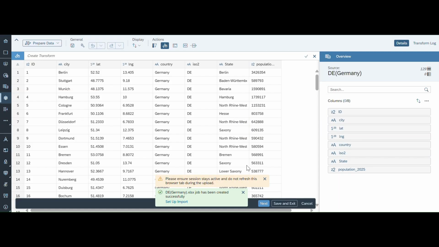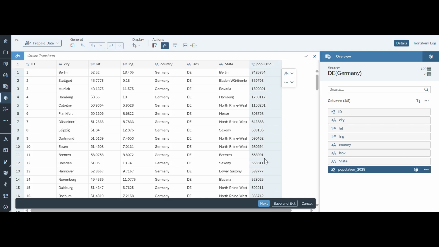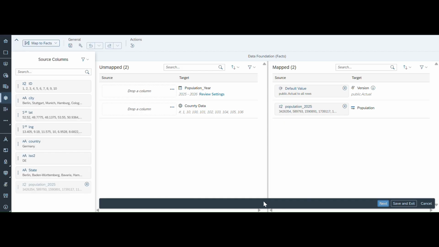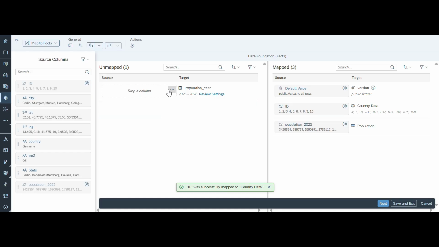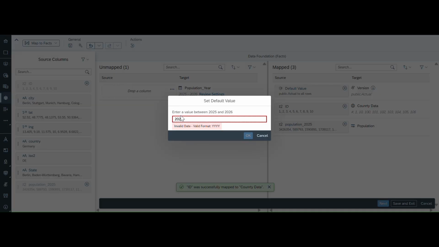So now the modeler is open. I'll just close all these notifications. This is my available Excel data. There is this population data available. So country I will map to ID. Then the year, I don't have any year in my sample data, so I'll just set a default value to 2025.